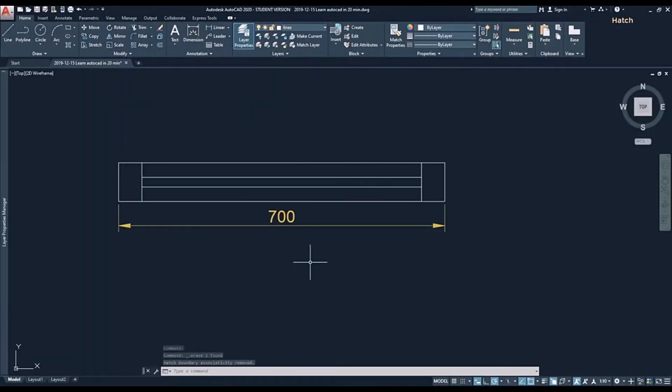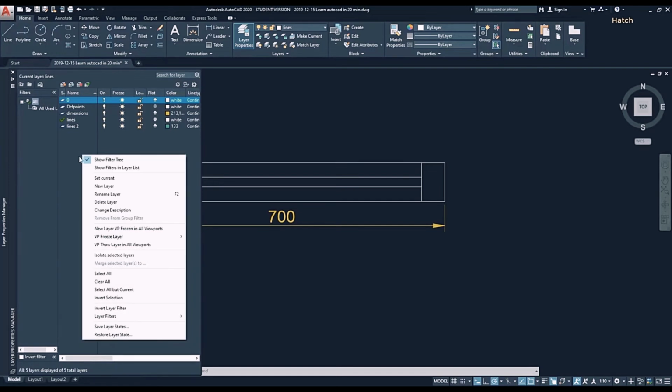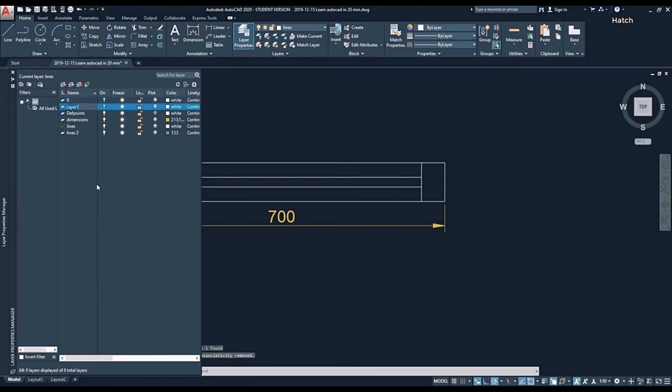Hatch, filling enclosed areas. In this section, I will be talking about a drawing tool which is used to fill enclosed areas. It's the command hatch. But first, I am going to create a new layer in this file. Let's check out if you remember how to do it. I go to the Properties Manager, click with the right button, and New Layer. I name it as simply Hatch.